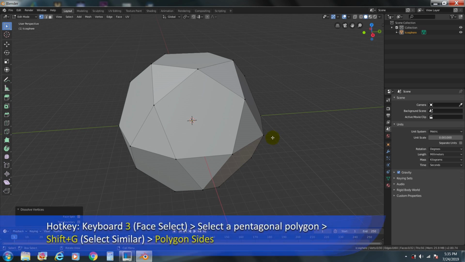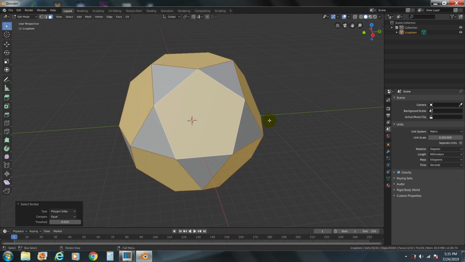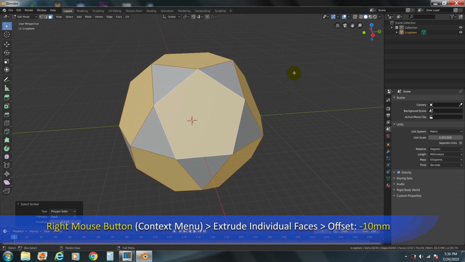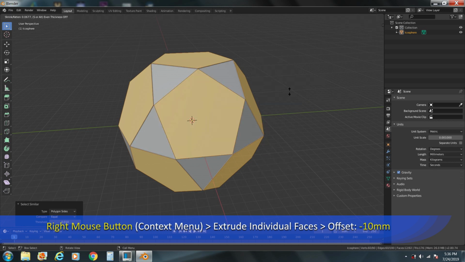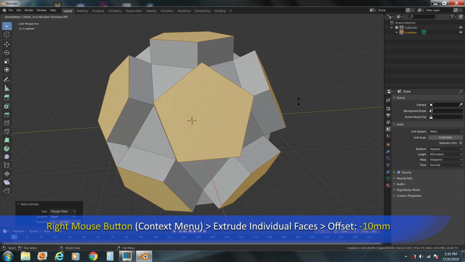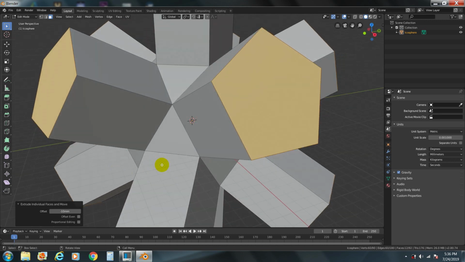Press 3 on the keyboard for Face Select mode. Select a pentagonal polygon. Shift-G, Polygon Sides. Right-click to bring up the Face Context menu and choose Extrude Individual Faces. Type the number 10 with your keyboard or number pad to snap an offset extrusion of -10 millimeters. Then left-click to drop the tool.